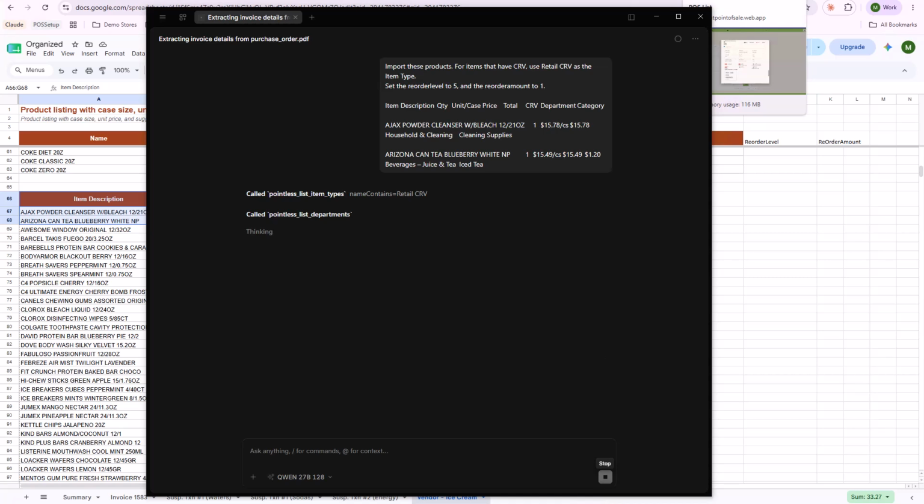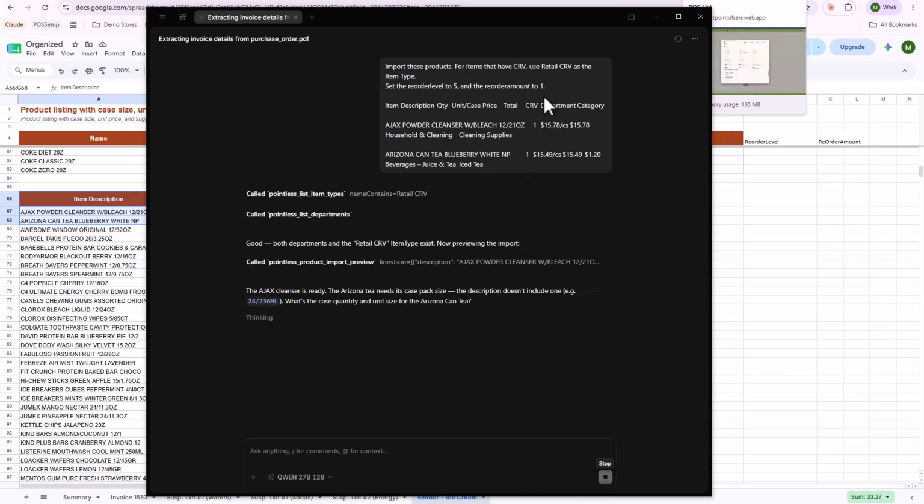Okay, I took a moment to type everything in. We're going to import the products. For the items that have CRV, use retail CRV as the item type. Set the reorder level to 5 and the reorder amount to 1. Then I copied and I pasted. We're going to hit send. It checks features. I asked about the retail CRV.